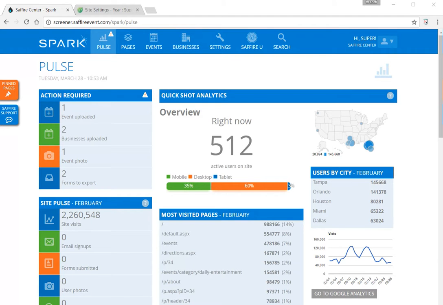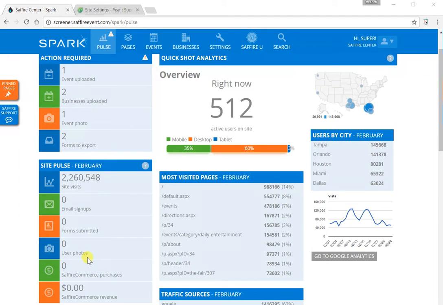But anyhow, we also have some site pulse information, and these are true analytics. Once your website is live and we have connected your website to Google Analytics, all of this information will be pulled in from the past month. So for instance, what were your February most visited pages? You can look at those here.